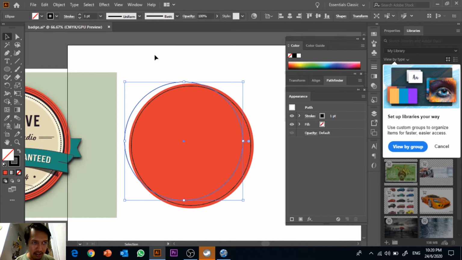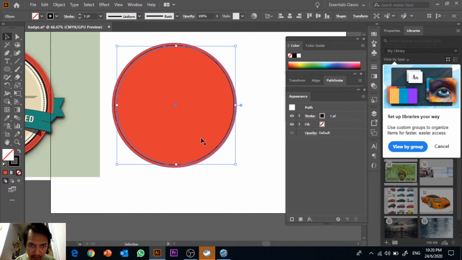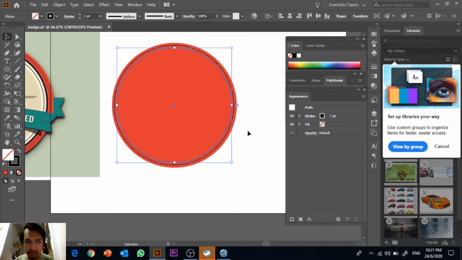Another line I'm going to create. The line should be smaller than this one. Make sure you get these two lines accordingly. Now I have two lines.